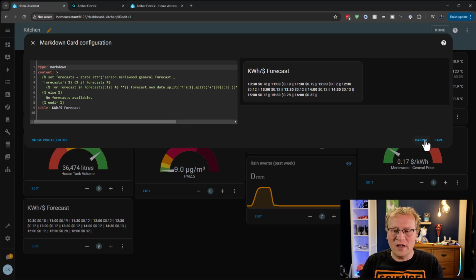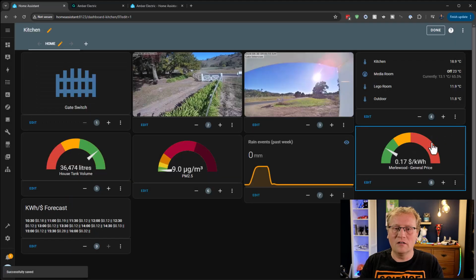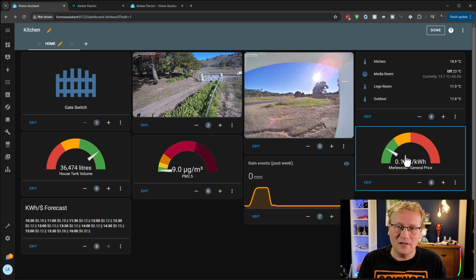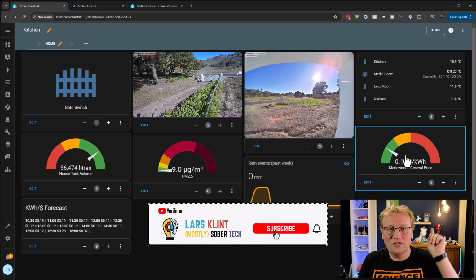So then we have, that's our cards. So now we have them on the kitchen dashboard. So this is the dashboard I'm using on the tablet in the kitchen. If you don't know about the custom dashboards for Home Assistant, go and check out my video there where I install 3 of them.